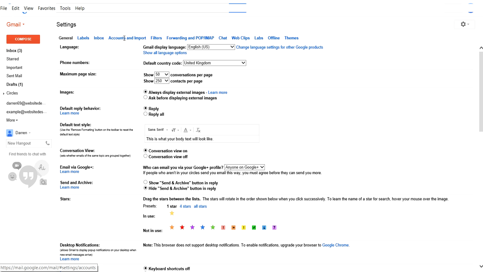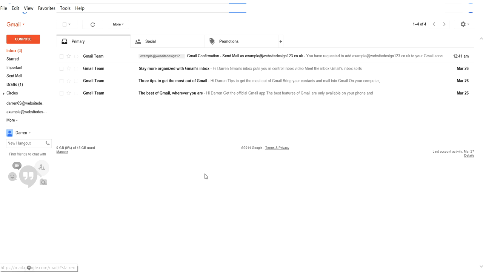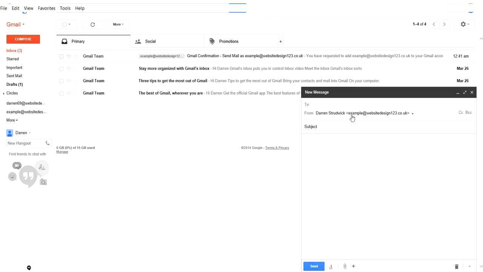then you click on accounts, and then here we can see our two email addresses. This is the Gmail address, which is the Gmail account, and then this is our new one, example@websitedesign123.co.uk. And this one, it's set to go out as Gmail automatically. But if I go over here and I click where it says make default, I'll just click on that, and then it changes things. So now if I go back to our inbox, and if I click where it says compose, you can now see it's automatically set to go out as example@websitedesign123.co.uk.